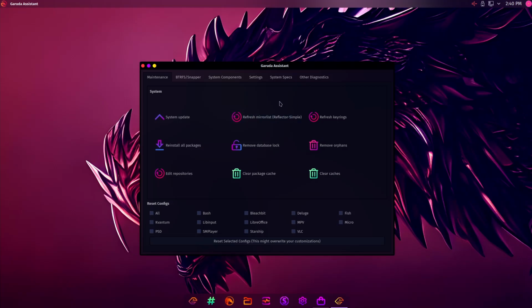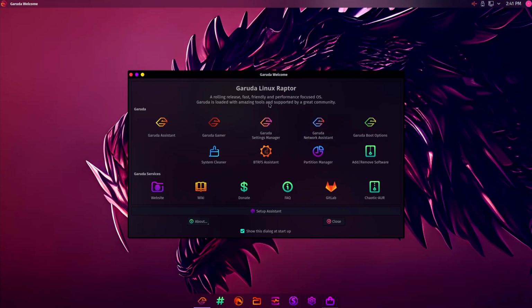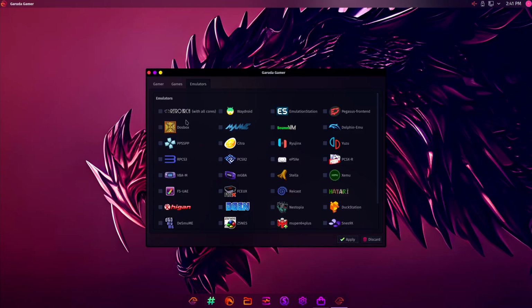And honestly, it's super simple and easy to do. It's just like running two commands. But right here, you just use, I think it's keyrings, then mirror list, or just whichever's broken. So you just click on one of those and it'll fix it if you haven't updated in a while. But that's super handy.